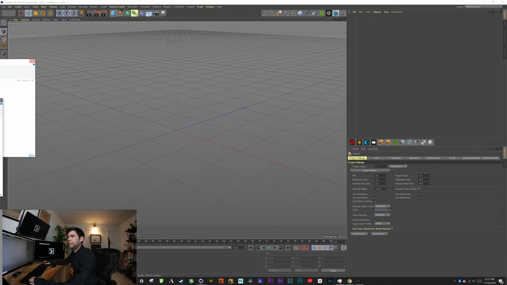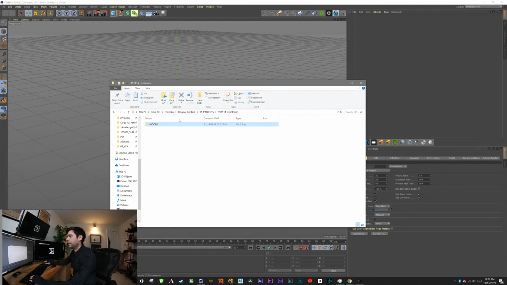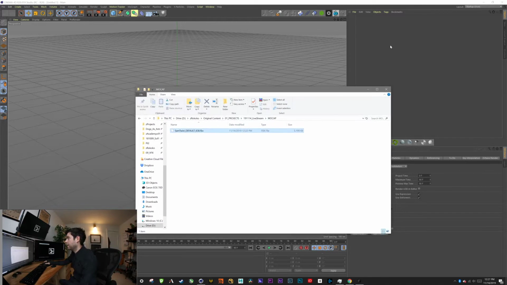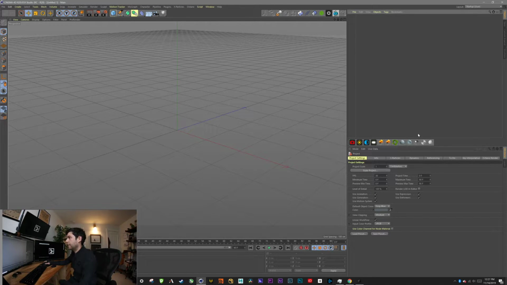Just import it directly instead. Okay, so I've got my, okay, it worked. I don't know why that was paused, but okay, I've got my little folder. It's going to paste my motion capture data in there, and then I'm going to come into Cinema 4D.